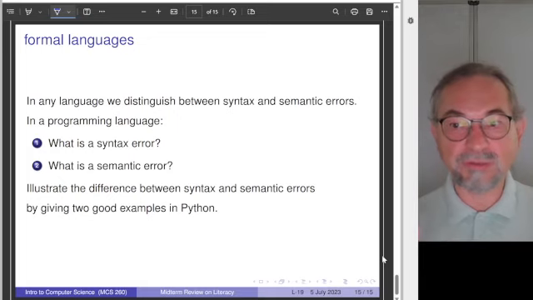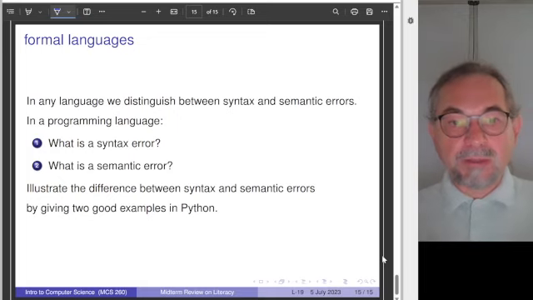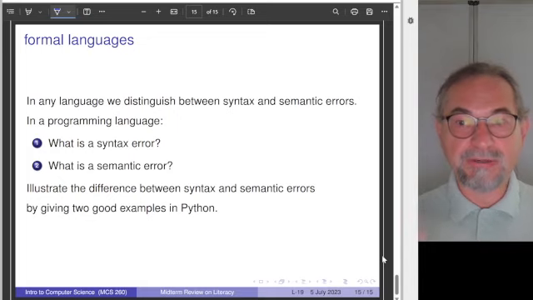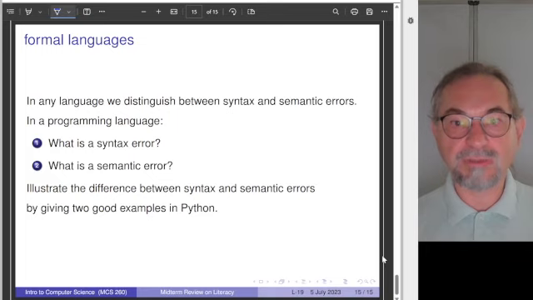Often your editor is already using colors to help you to indicate when something is wrong. This question asks you to illustrate the difference between a syntax error and a semantic error by actually giving two good examples. And you must have had already some good examples from your own practice.